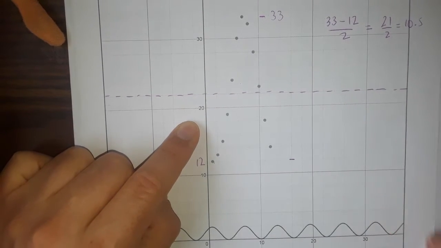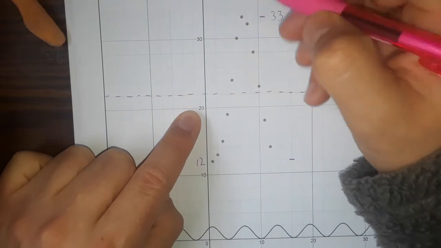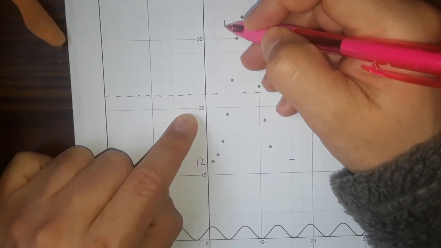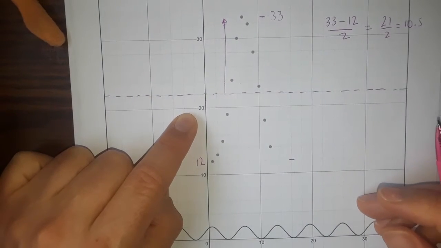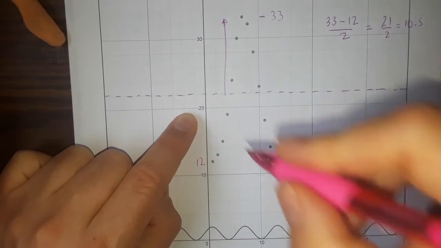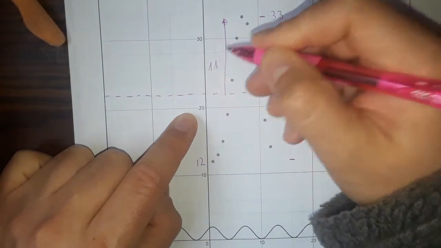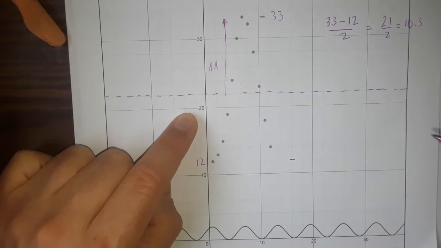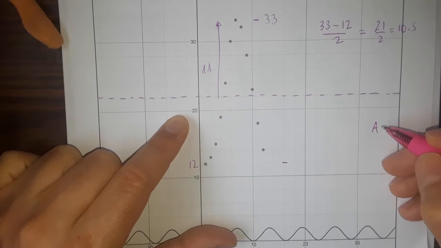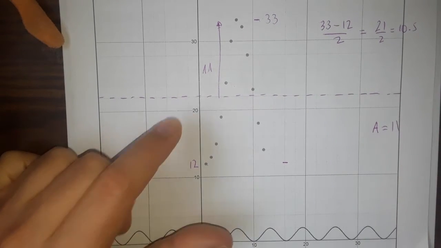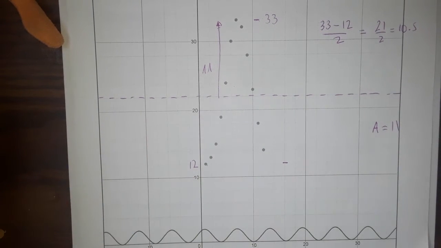So then, if it is 22 and this is 33, how much is the amplitude more or less? It's 11, right? The amplitude more or less is 11. So yeah, we have found A. A is 11. So I think doing this math in here is much easier.